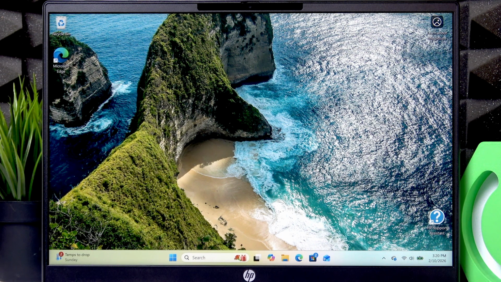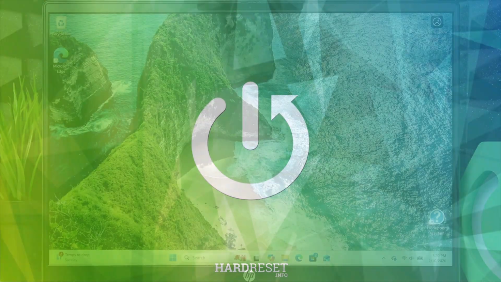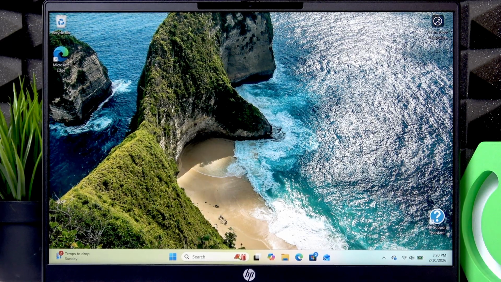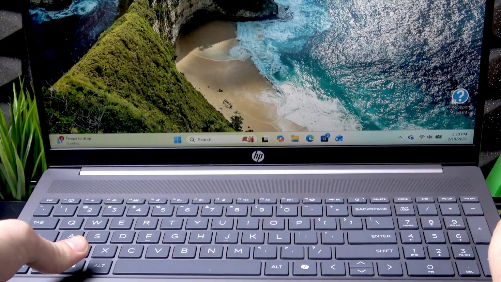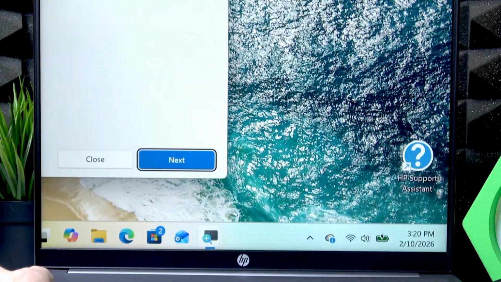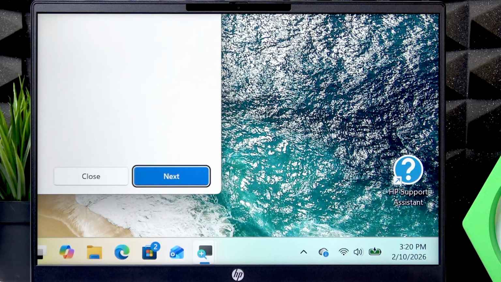Welcome. In this video, I will show you how to zoom in on the display of your HP Pavilion 16 laptop. To zoom your laptop screen, you're going to have to use the combination of Windows button combined with plus button. So just press them both at the same time, and this will immediately zoom your device's screen.